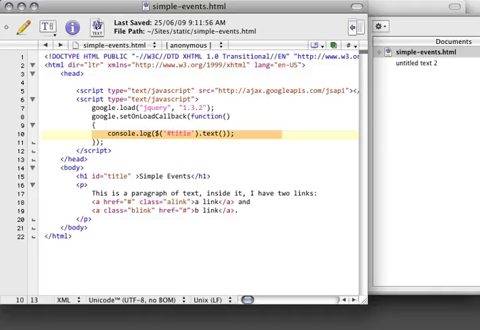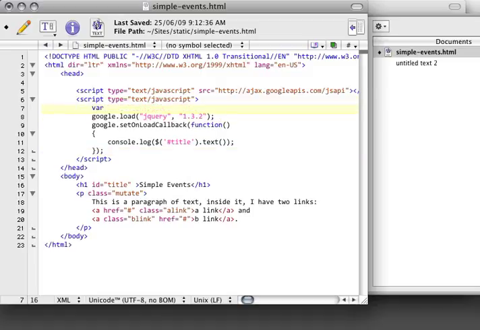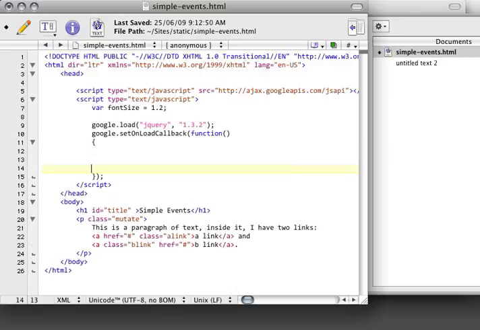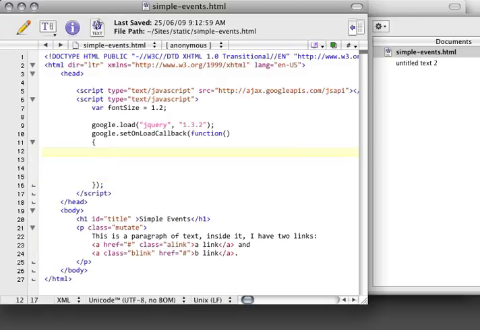The first thing I want to do is actually mutate or change this paragraph of text by increasing the font size. I'm going to do that by creating a class on my paragraph called mutate. This way I can access it easily without interfering with other classes. The next thing I want to do is create a public or a global variable on my page called font size, and I'm going to set it to 1.2. That's just a decimal. There's nothing special about it quite yet. Next, I'm going to get rid of this console.log text, so now we have nothing in our callback.